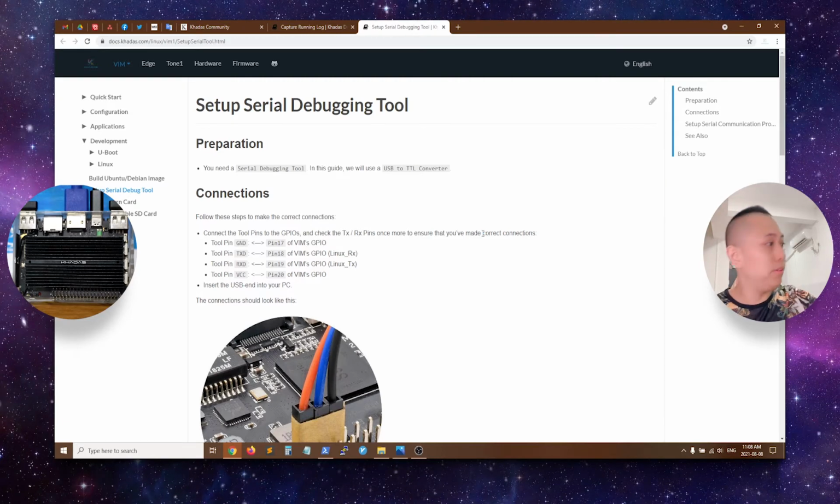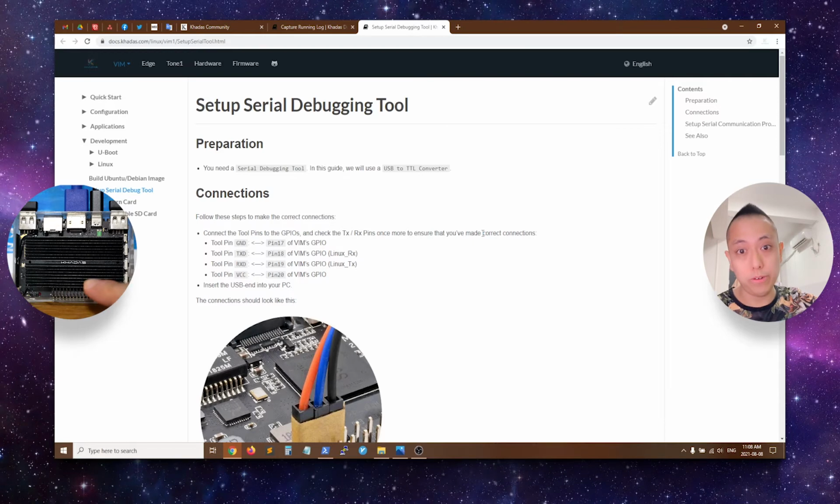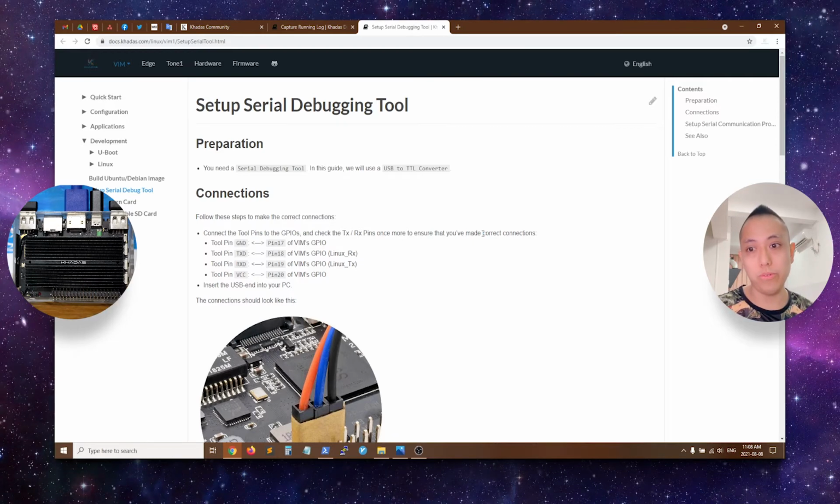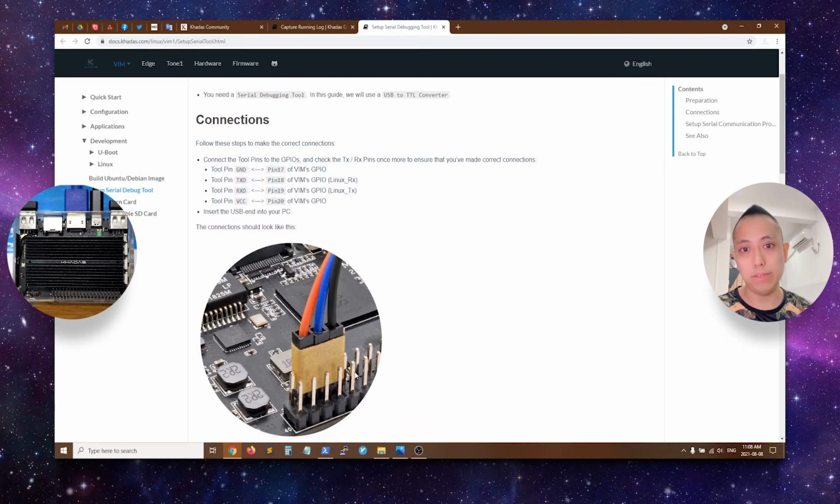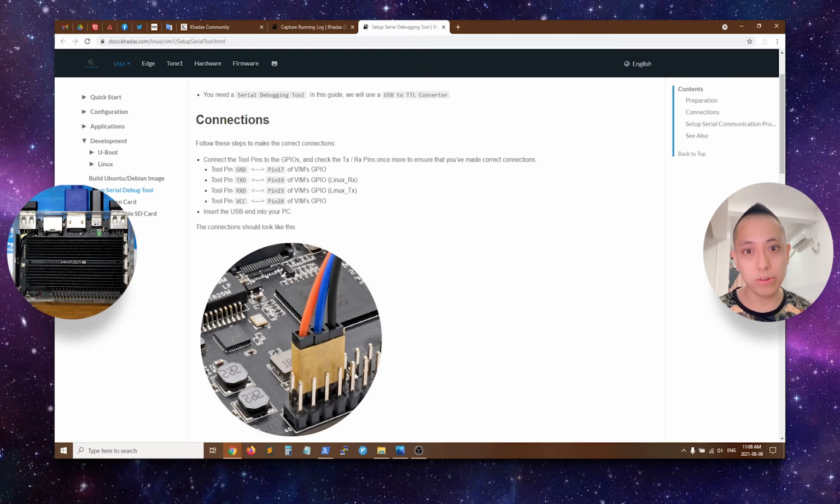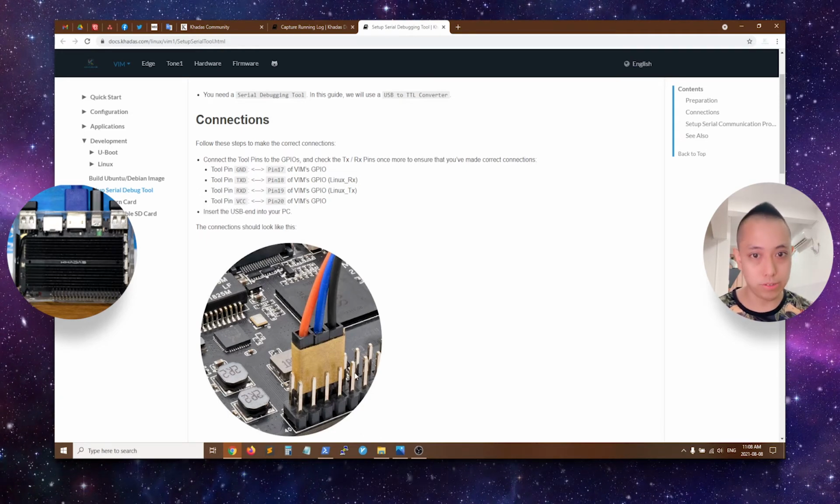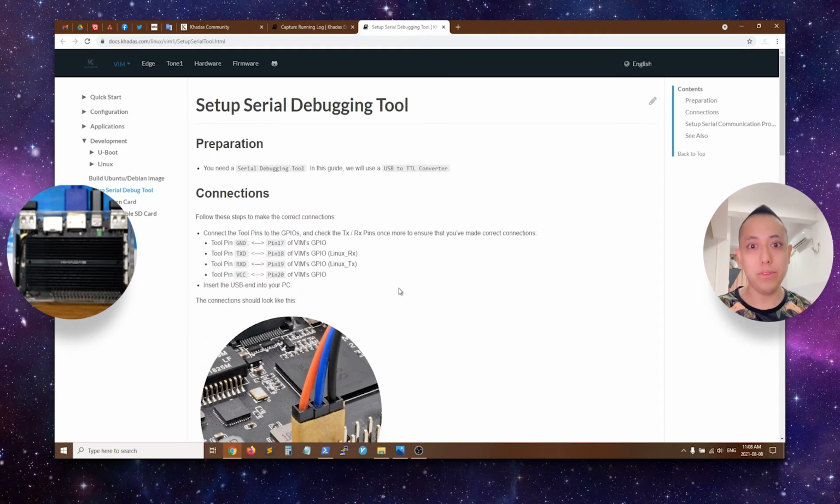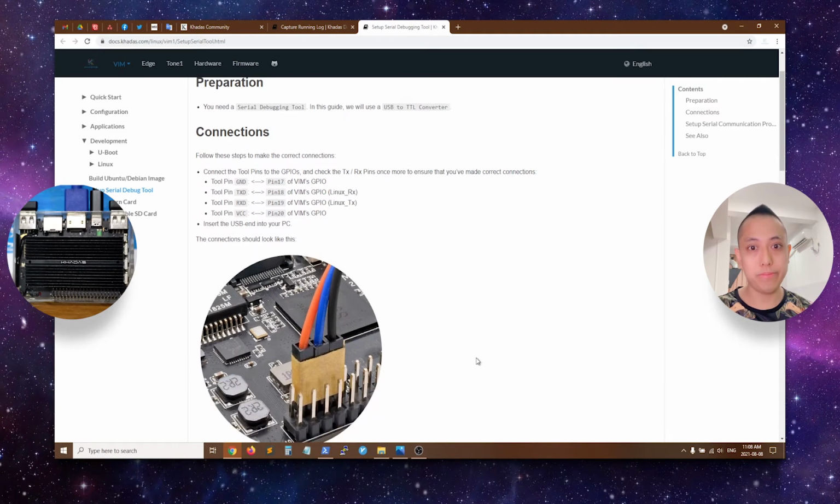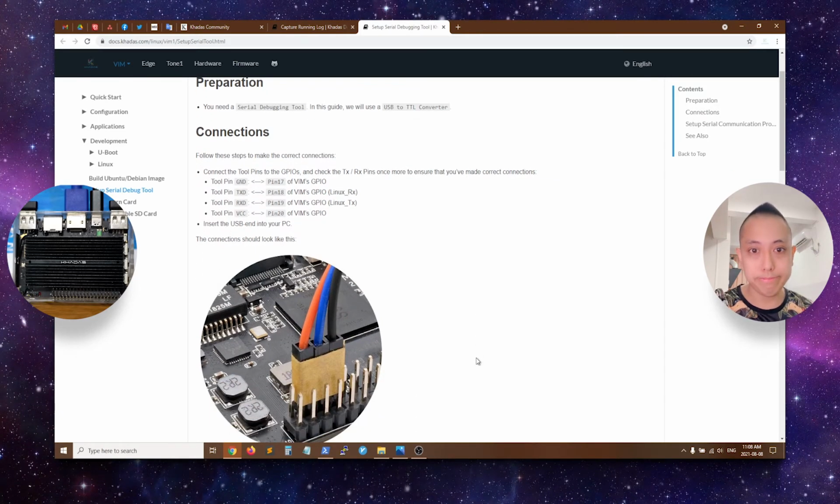There are still the 40 pin GPIOs over here. So what you can do is you can take this serial tool and just follow the connection steps over here and plug it into your Vim SBC, right? So this is like the worst case scenario when nothing works, there's no network, there's no monitor, there's no USB, then we fall back to the debugging tool. Okay, so I'm gonna get everything set up and I'll see you again in a bit.